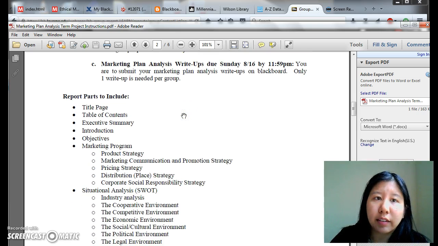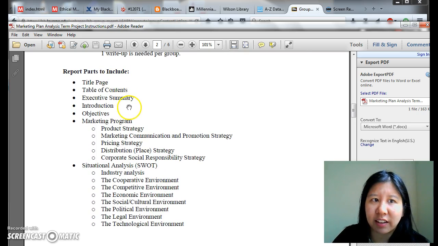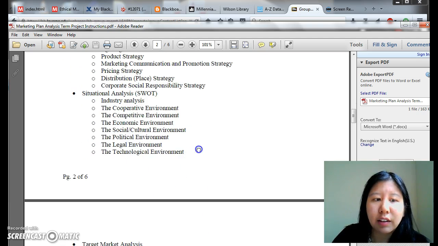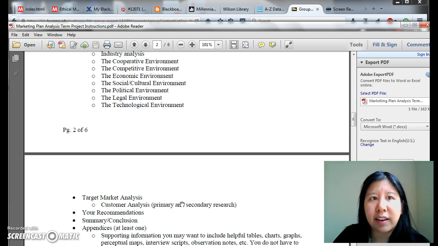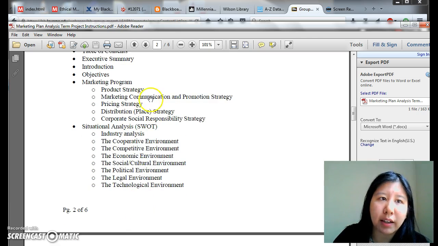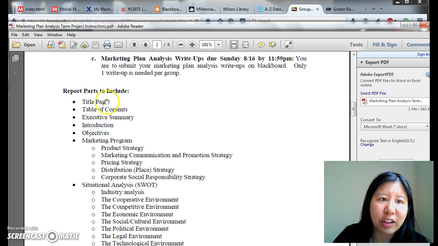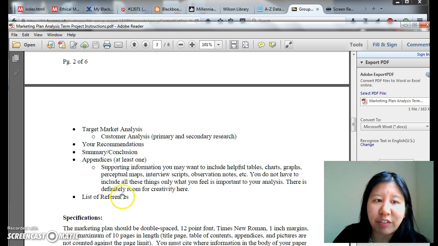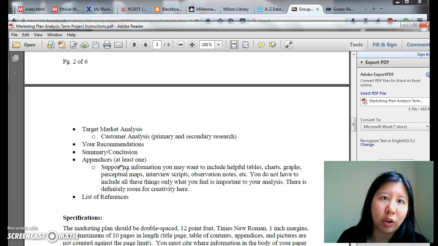Finally, what's the last item that's due on the last day of class, Sunday, August 16th, is the write-up itself. So more information about what should be included in the write-up is included in the instructions, title page, table of contents, executive summary, all that good stuff. Something to note is that there is a 10-page limit, and this 10-page limit is just for the main body. Table of contents, title page, exec summary, references, appendices, those don't count to your 10 pages. So again, the idea is just the important parts, just the most important items.